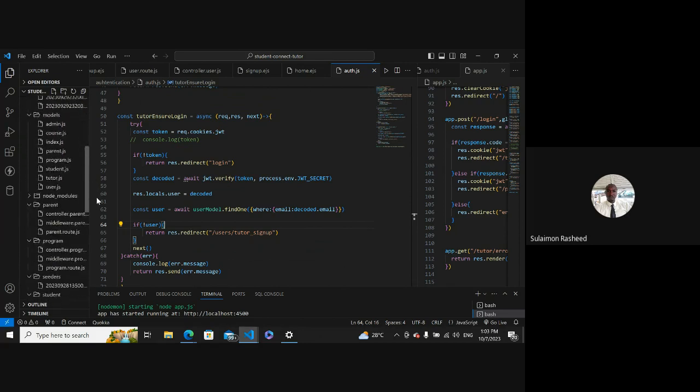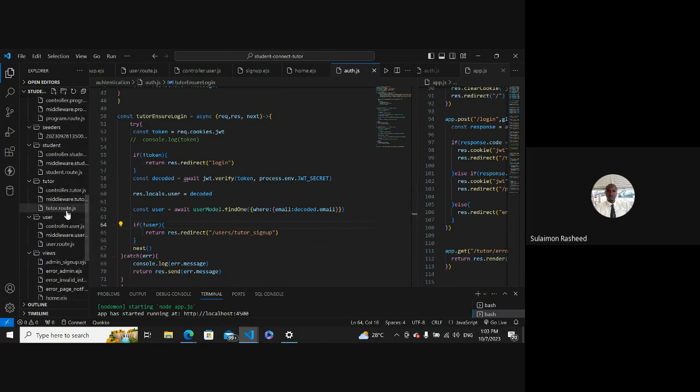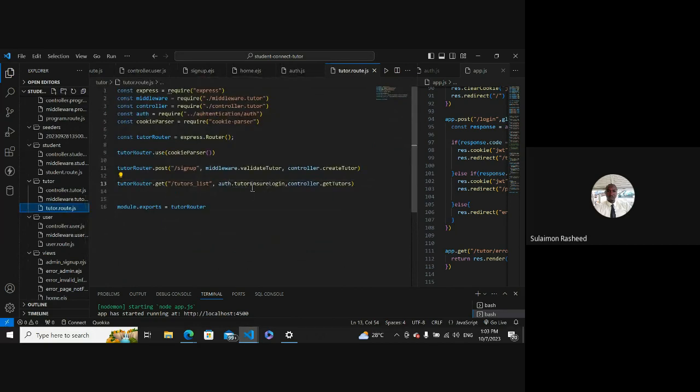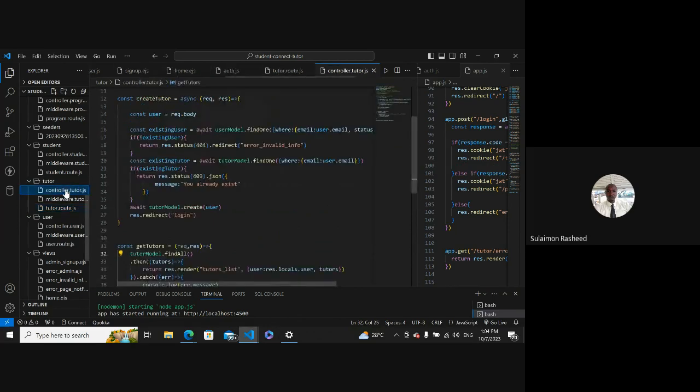Let's go and check the next thing that should be handled. Now let's go to the tutor route. So this is the tutor route. After tutor ensure login, then get tutor. That's the next thing we are going to check now. How do we get the tutor? So let's check the controller. That's going to be the controller because it's the endpoint for the tutor route. So let's go there and check get tutor.